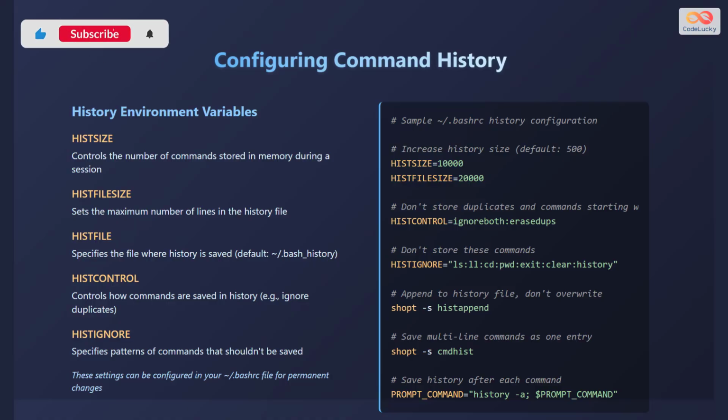You can customize how command history works using several environment variables. HISTSIZE controls the number of commands stored in memory during a session. HISTFILESIZE sets the maximum number of lines in the history file. HISTFILE specifies the file where history is saved. By default, it is .bash_history. HISTCONTROL controls how commands are saved, for example, ignoring duplicates. HISTIGNORE specifies patterns of commands that shouldn't be saved. These settings can be configured in your .bashrc file for permanent changes.